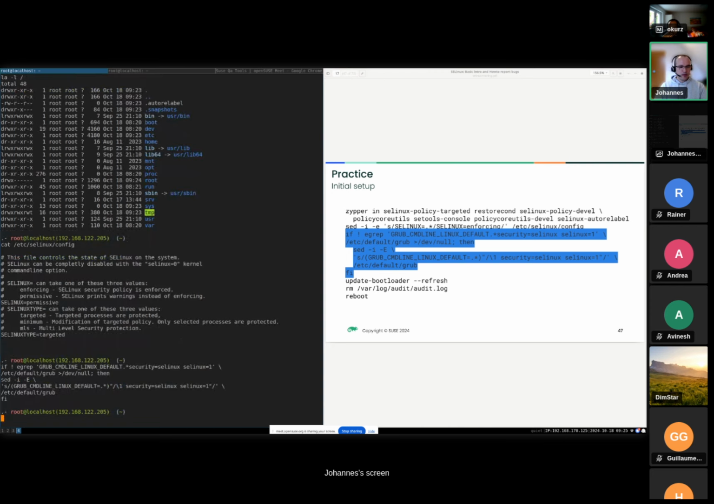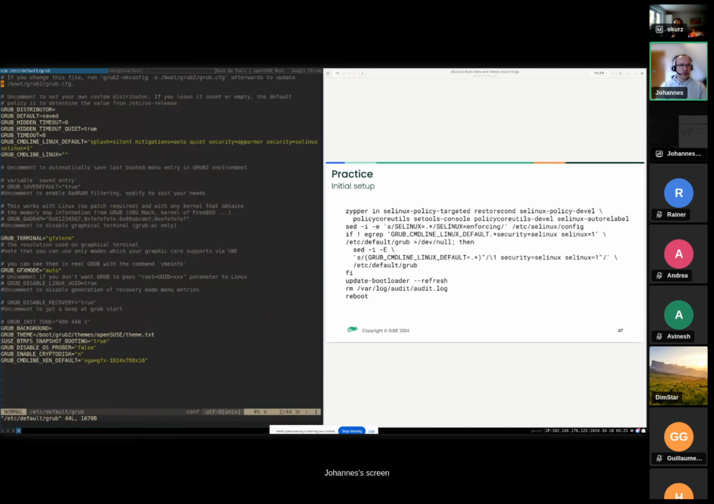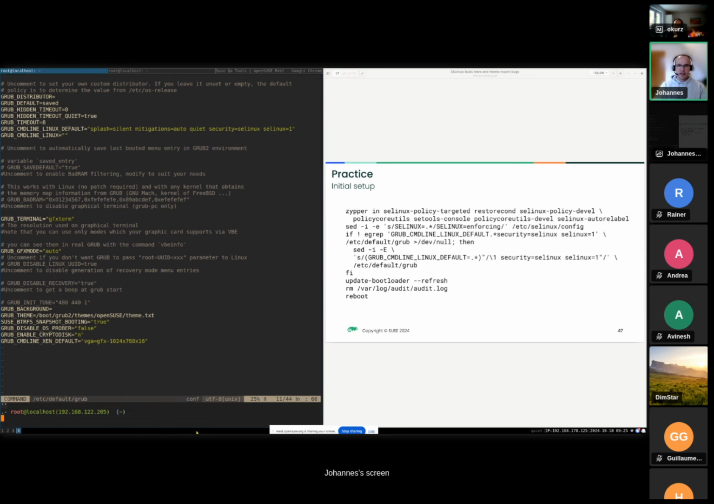With the next command, we just adjust the /etc/default/grub configuration file. You can also do that by hand. What we do here is that we add security=selinux and selinux=1. You can also remove the security=apparmor, but the second setting will override it anyway. And then we update the grub configuration.